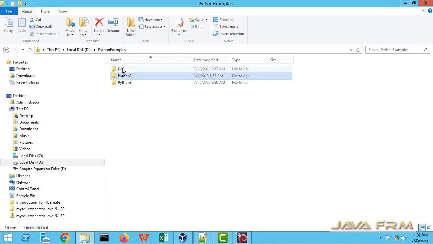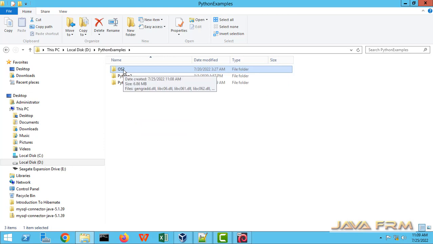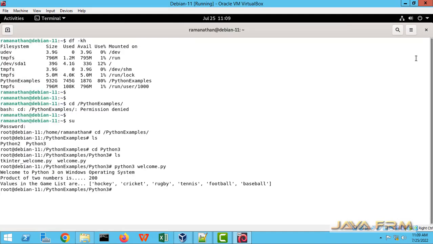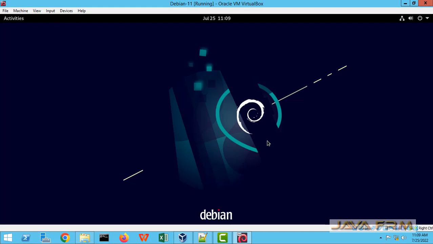Now let me go to Windows host machine. Yes, I can able to see contents are reflected here. So shared folders on Debian 11 virtual machine is successful. Make sure that you have installed the VirtualBox Guest Additions software on Debian 11.